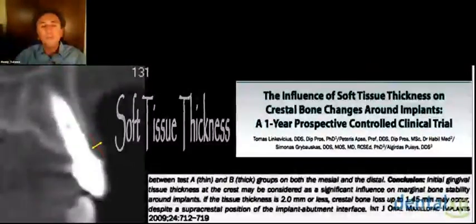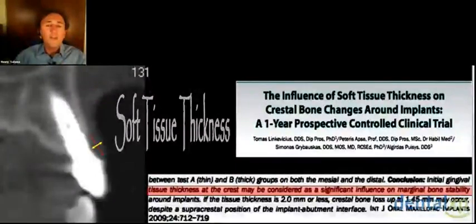Thickness of soft tissue in that critical zone where the implant and the restorative abutment and the crown come out of the tissue, the thickness of the tissue will also affect the stability of the crestal bone in that area. And this is becoming more and more evident and something we really have to pay attention to.